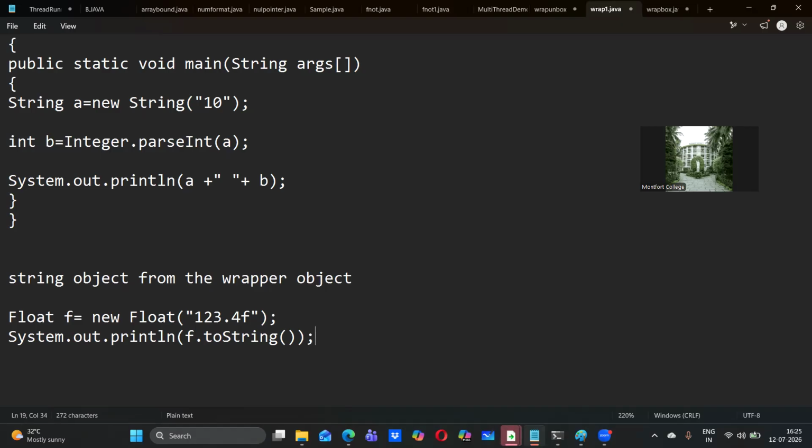So now, string object from the wrapper object. This is the wrapper object. See, I told you this is the string object, not like that. This is the wrapper object. String does not come under primitive or wrapper objects, so string is common for both. From the wrapper object, we are getting the string object. How will we get it? f.toString() means this will be converted into a string and we will get it.